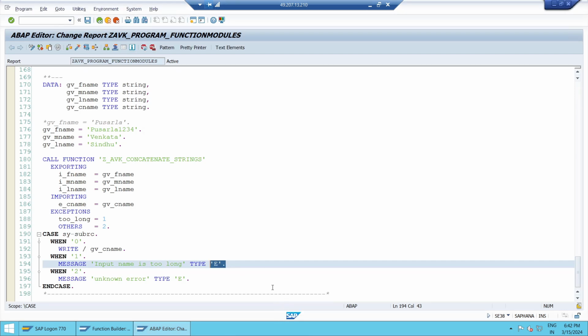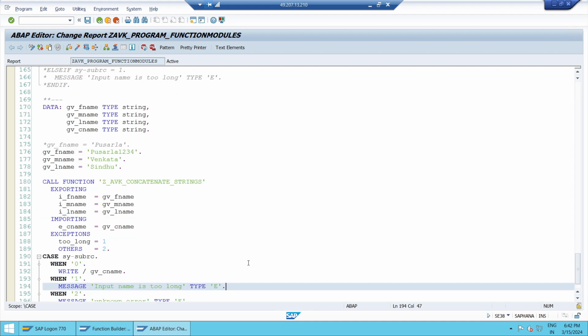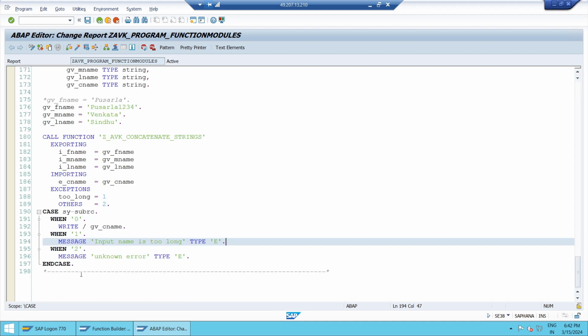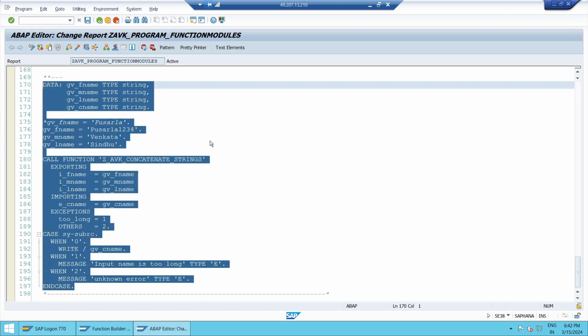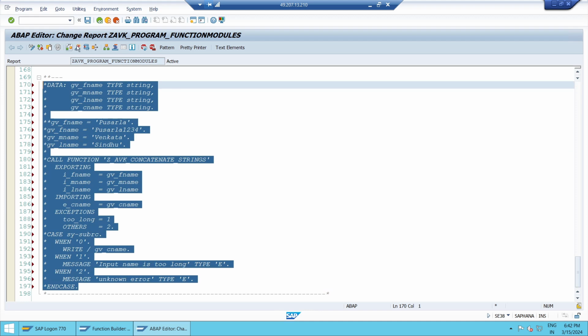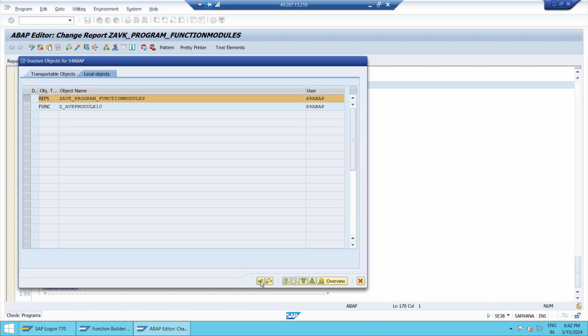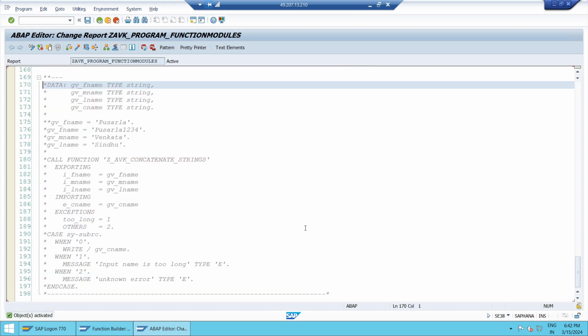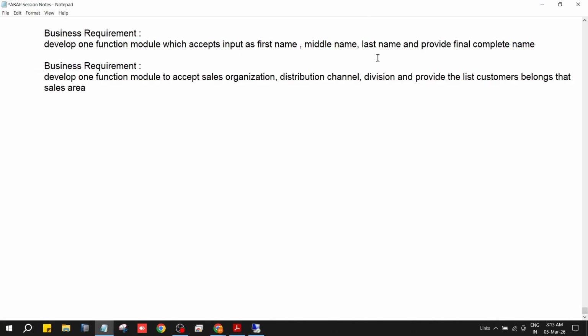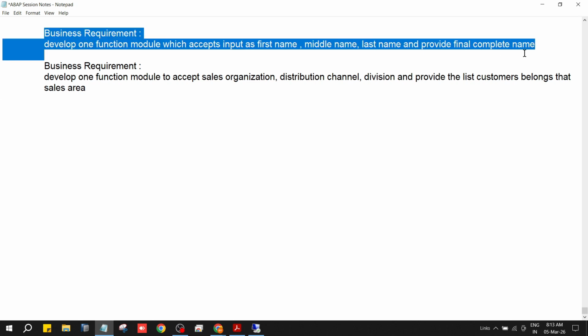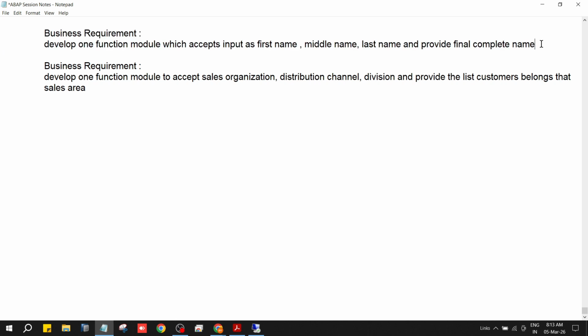So this is one of the examples of raising an exception, because under one case we have to raise the exception. This was the pending one from yesterday's topic, correct? Then we have to go to the get data function module. So get data, this is our business requirement. I did not write it; if you want to write it, yes, implement it.